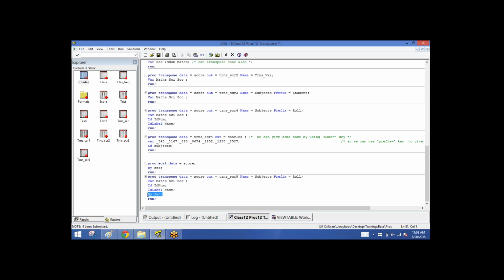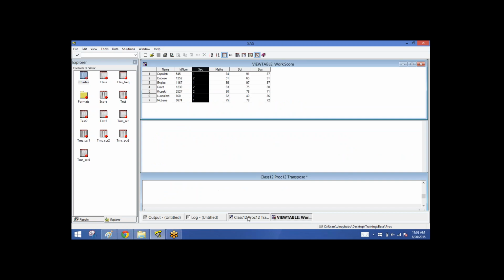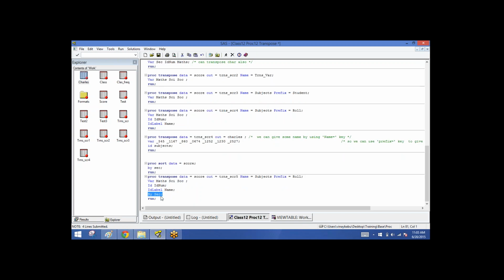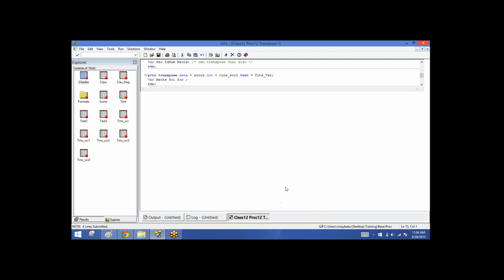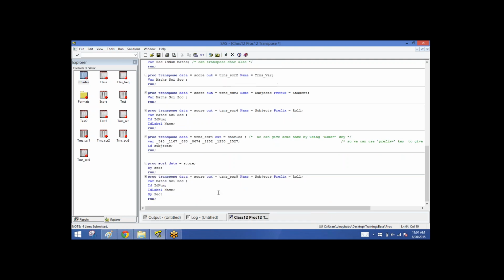By seconds, I am using by seconds. I'm using by variable. So whenever you use by variable, the data set should be previously sorted using by. So I'm sorting it by. So I need to close this data set before I sort it. And run this piece. What is my output? Trans scr5.